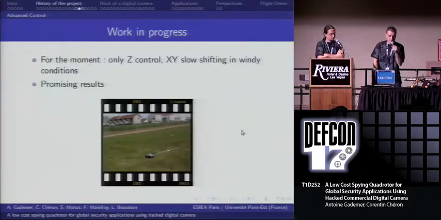So this is our step. We went best for the moment, but we will soon implement all the other things like GPS and algorithm on it.